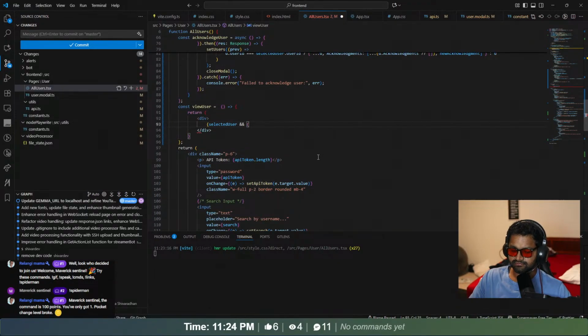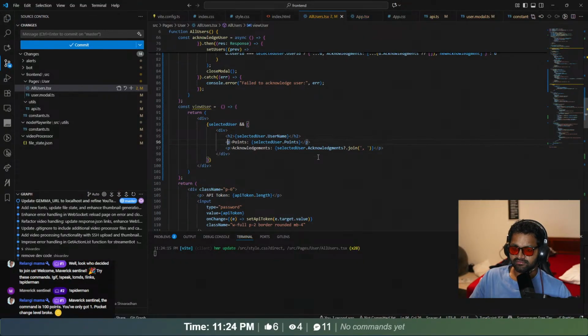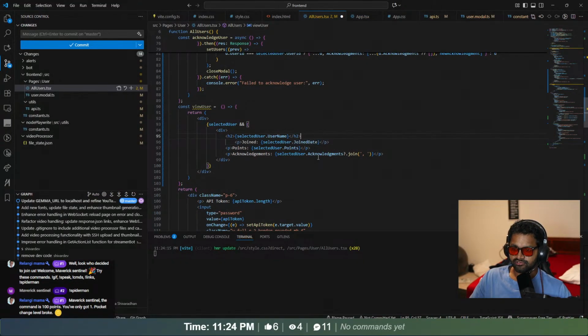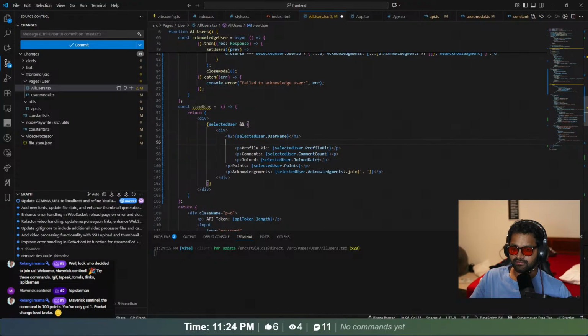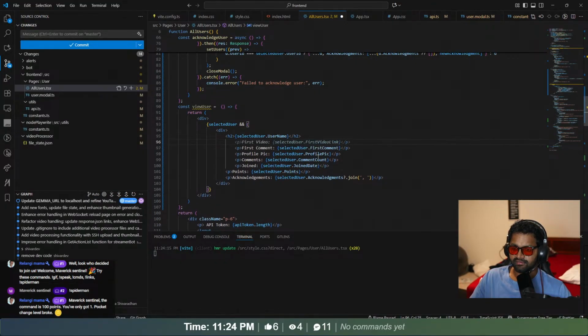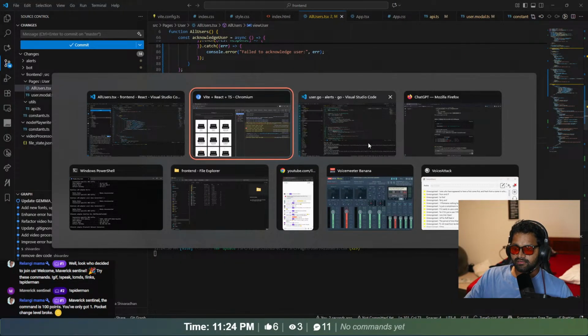It would just say user, and maybe an error here, and then we can just say div acknowledgement users and div. Fine. Points and acknowledgement. So whatever we have, joined, comments. What else? Profile pic. We can have first comment, first last seen, first video, last video. I already have it, so that's fine.